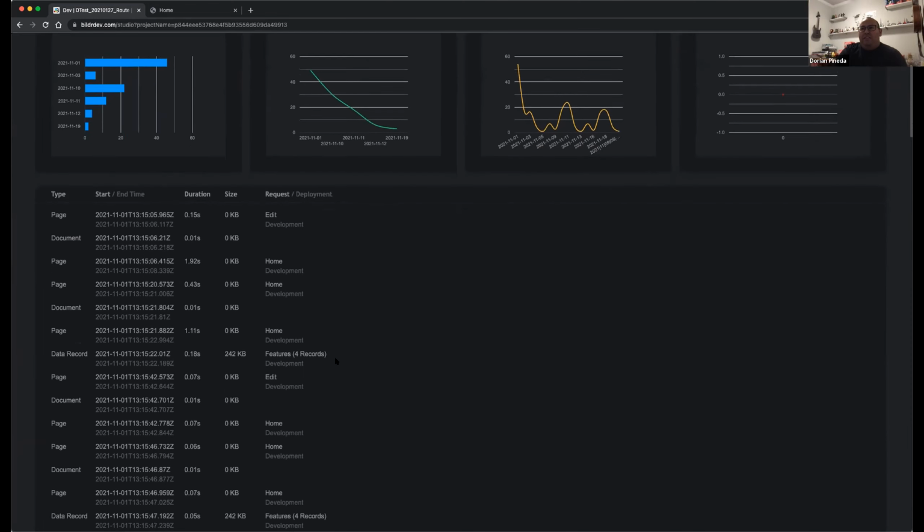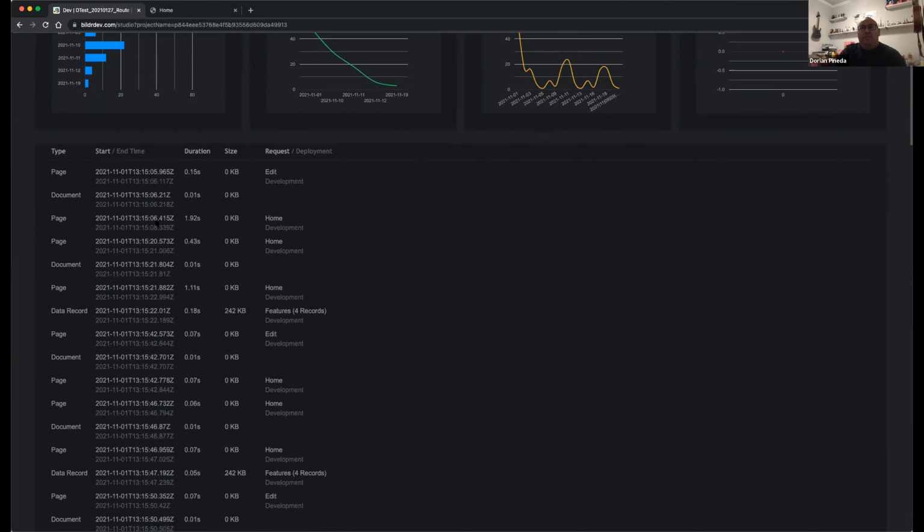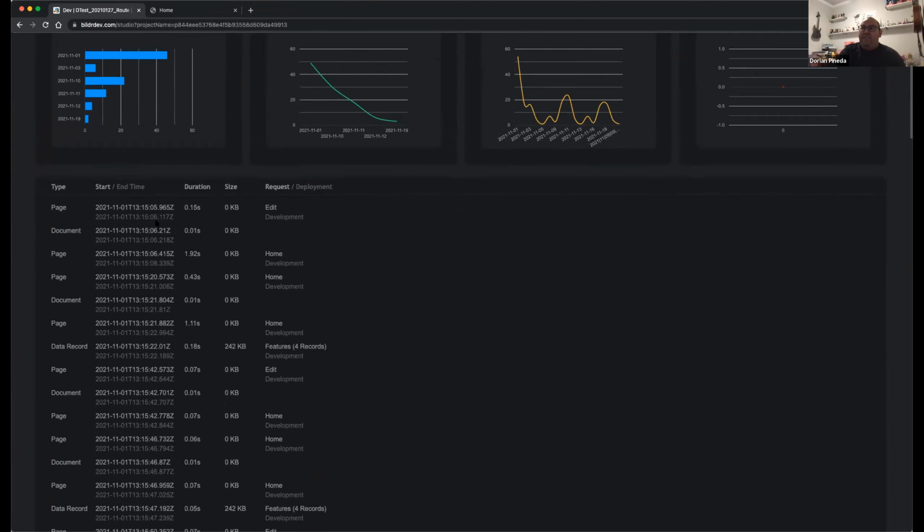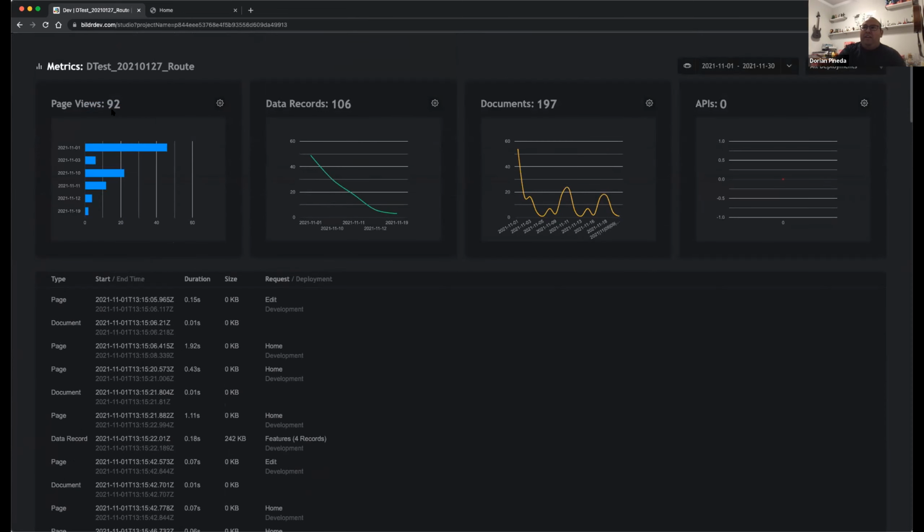Down at the bottom is the actual list view of all the data that's driving the metrics on this page. First thing you're going to see is the column for type. Right now it's broken out by these 4 different categories, and most likely we'll continue to expand this and add more options further down the road. But right now it's your pages, any documents, your data records, or API calls.